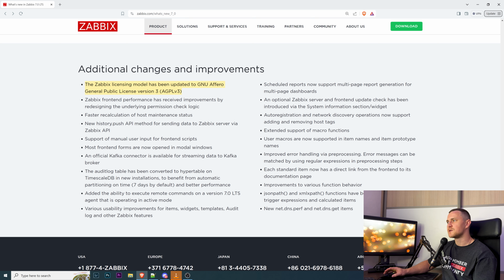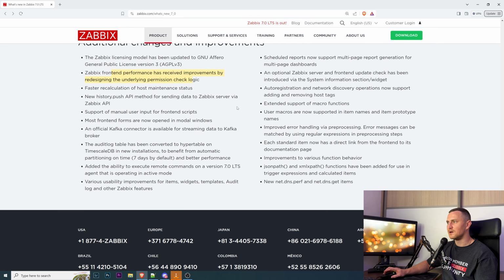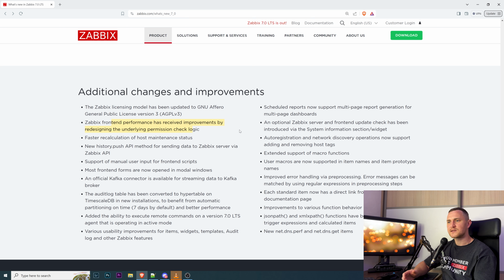So Zabbix frontend performance has received improvements by redesigning the underlying permission logic. This is amazing, and I think this deserves to be somewhere here above the lines, because permission checking in the Zabbix frontend was quite a big problem basically since the beginning of Zabbix, and at least since the beginning of the new frontend of Zabbix, which was added in Zabbix 3.0, especially if you have a very large environment, some unusual configuration like having 50,000 items on hosts or 50,000 triggers and hundreds of users working in the frontend simultaneously. It was usually causing some problems.